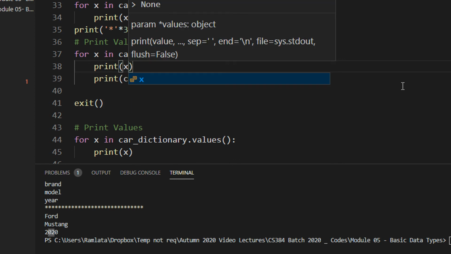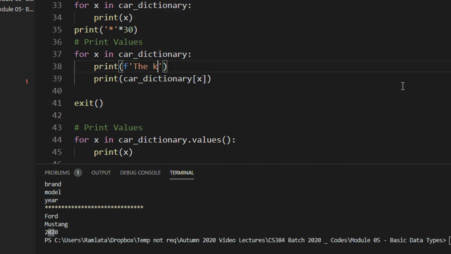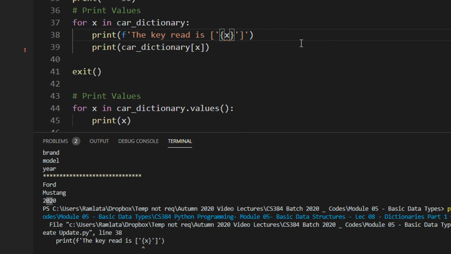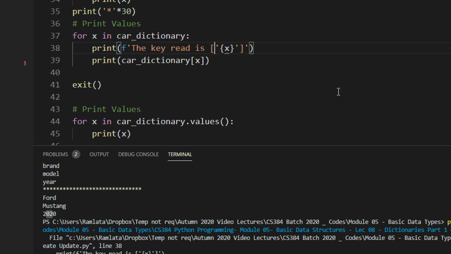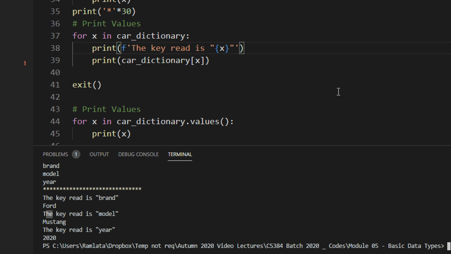So let me print using F string. The key read is, let me do it X here. Oh, sorry. F string and this. Oh, then I have to give double quotes here because it is clashing with the single quote that starts the sentence, right? So you can see the key read here is brand.